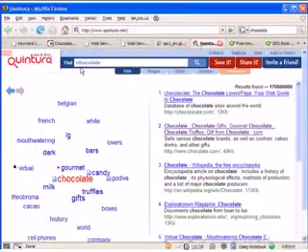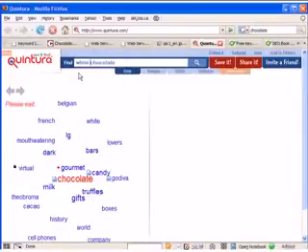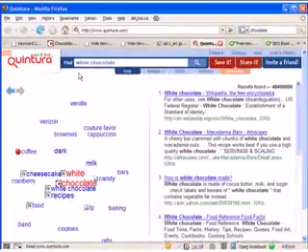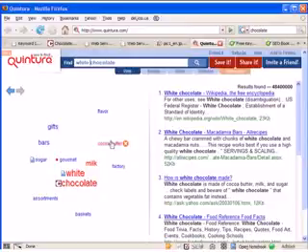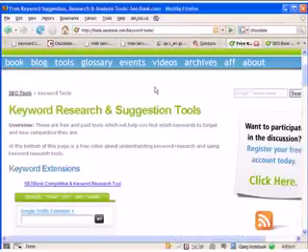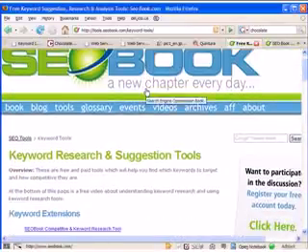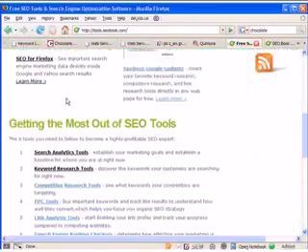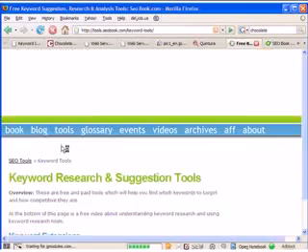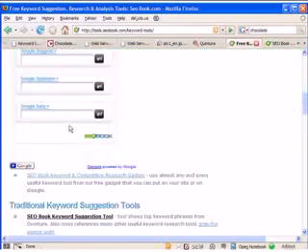And when looking for modifiers, you can always start off with chocolate, or if you're in the white chocolate section, you can do white chocolate. And Quintura shows related keywords that could be useful for finding related phrases that people might like. And there's a ton of other keyword research tools. If you go to the tools section of SEO Book and click through to the keyword tools page, you'll see a big list of them all.